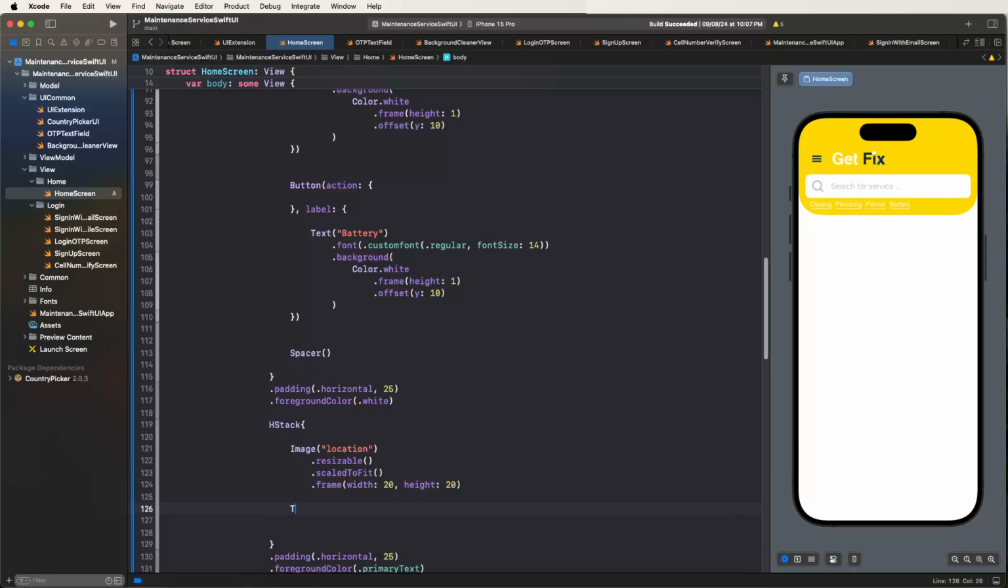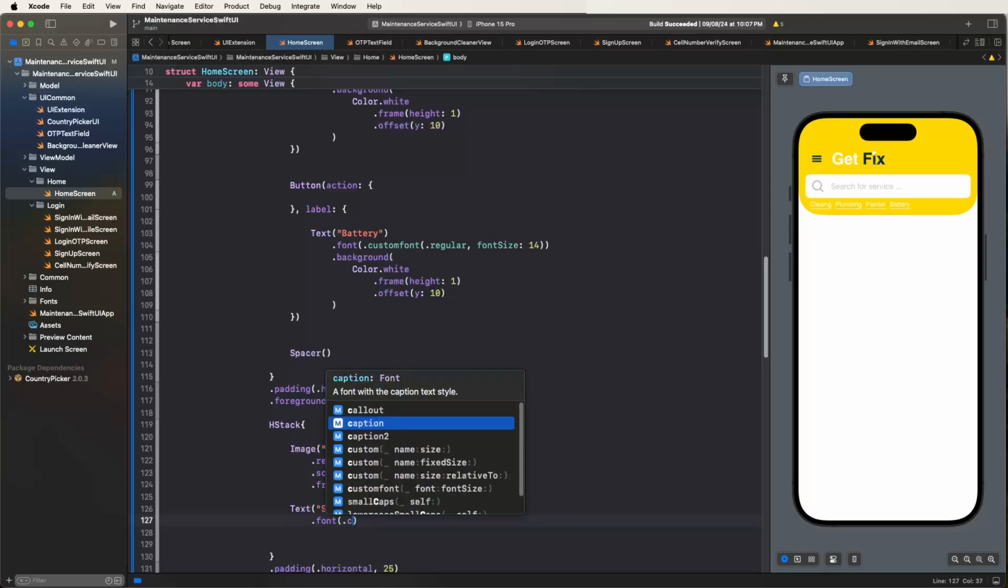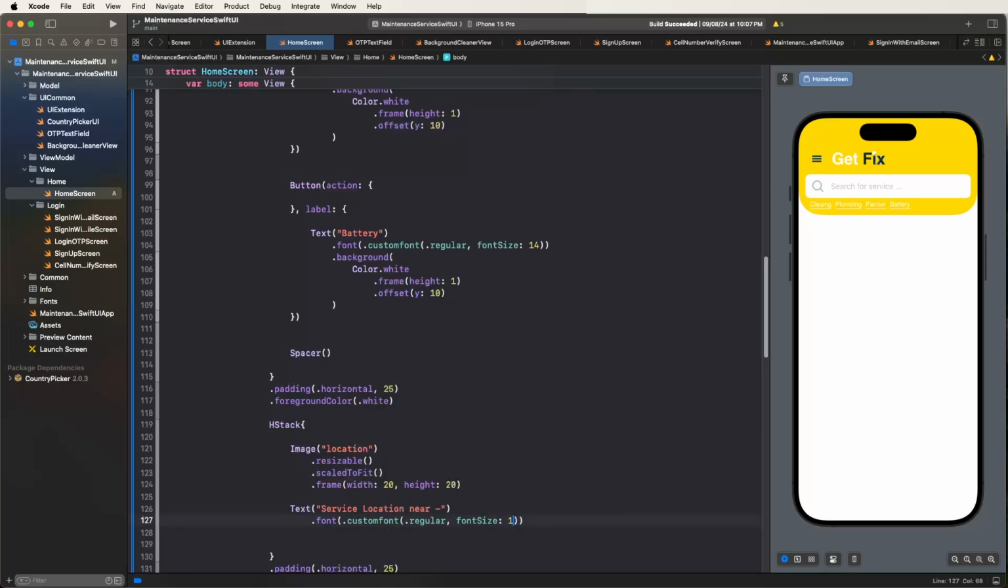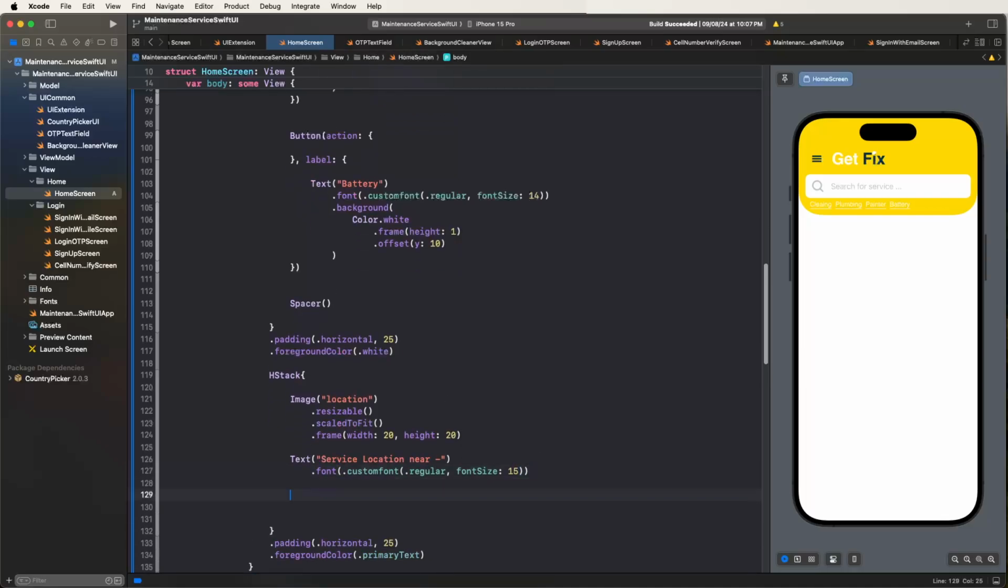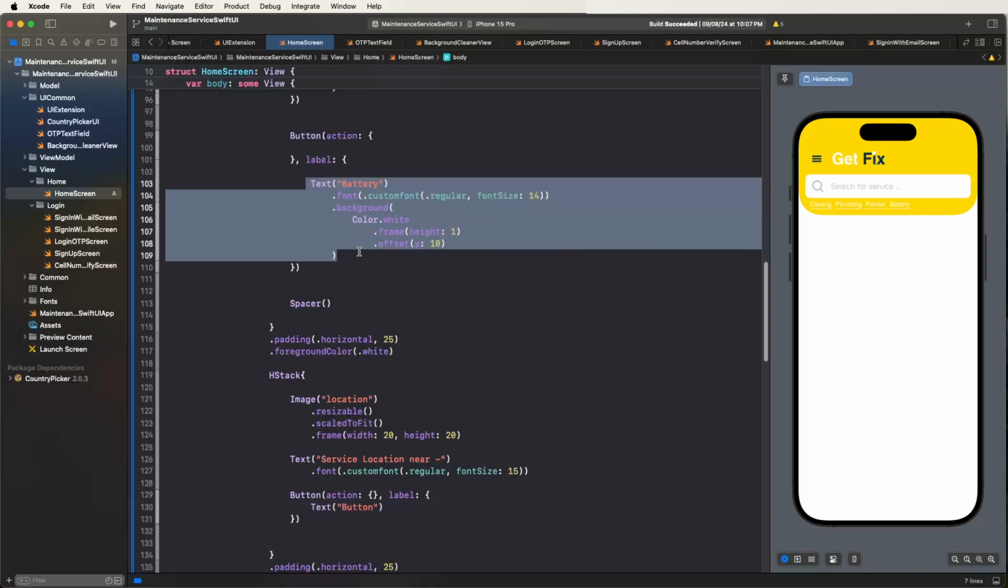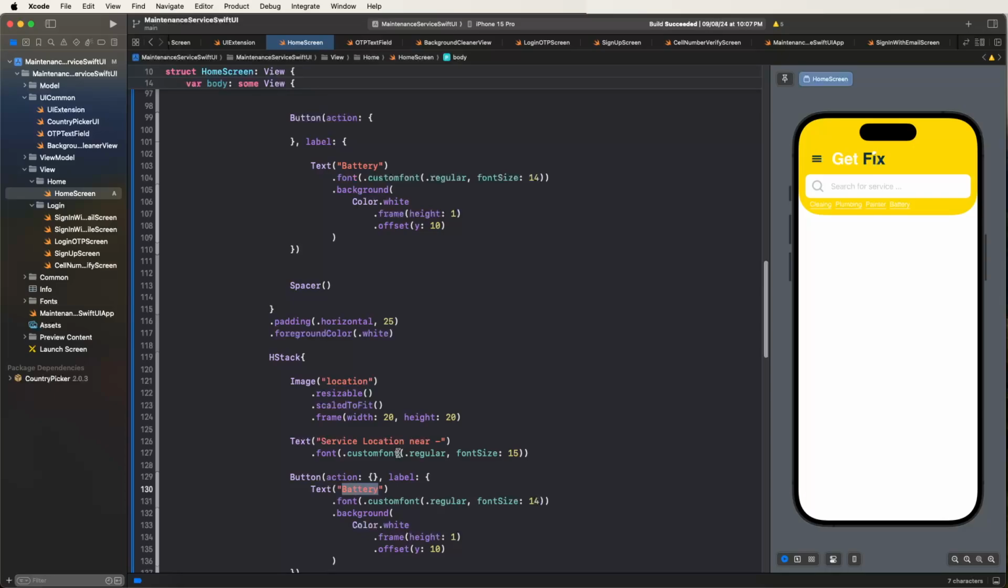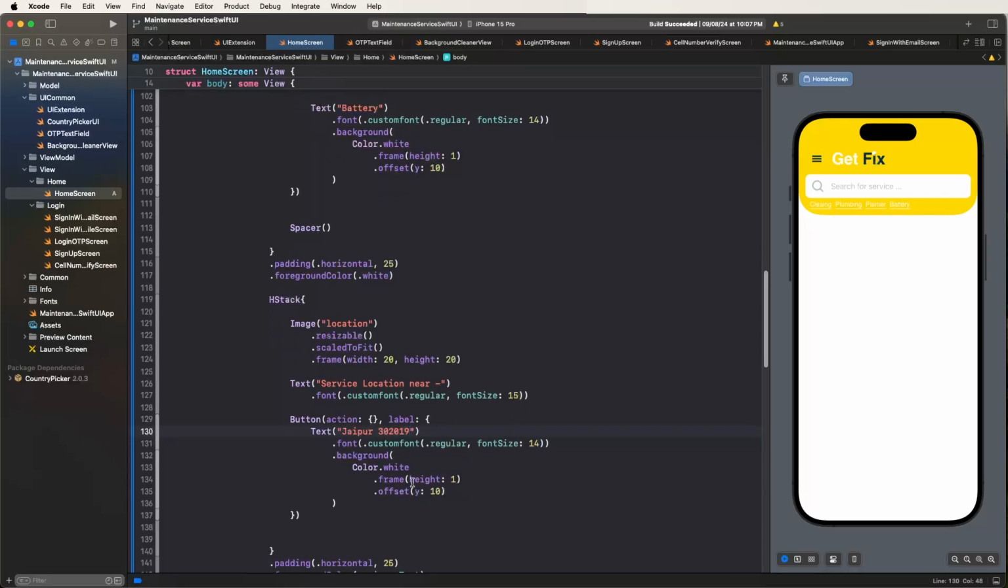Then we write the text property for the static label, and set it to Service Location Nearby, like this title. Now we set the font, using the custom font, regular, and font size 15. Now we develop the button, copying the battery button and putting it here, and change it to Jaipur, and give it the pin code like here. We also set the primary text color.